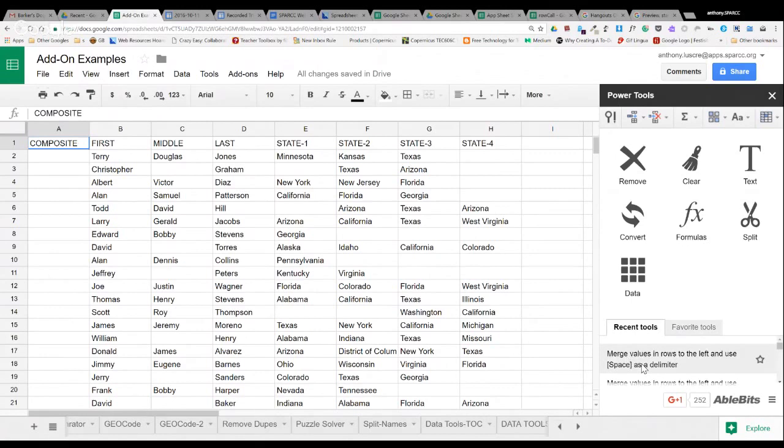Another thing it does down at the bottom here is it also tells you the tools you've used most recently. And if you use a tool a lot, it'll be in the favorites list. So you can mark a tool by using this little button, and then it'll show up in your favorites list. So again, recently used tools, we can scroll down through the ones I've recently used, or we can put a little star on them and they show up in our favorite tools.